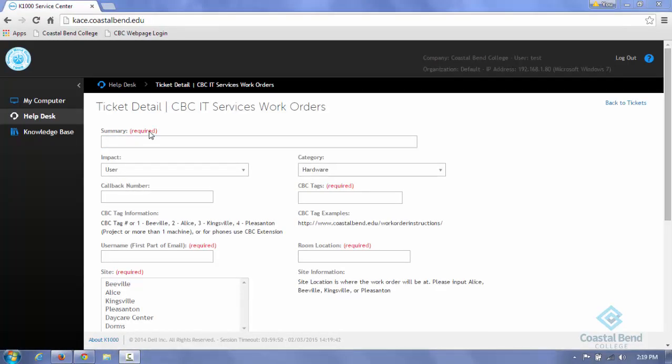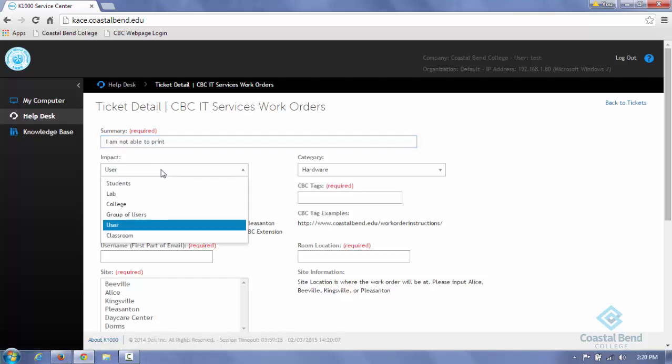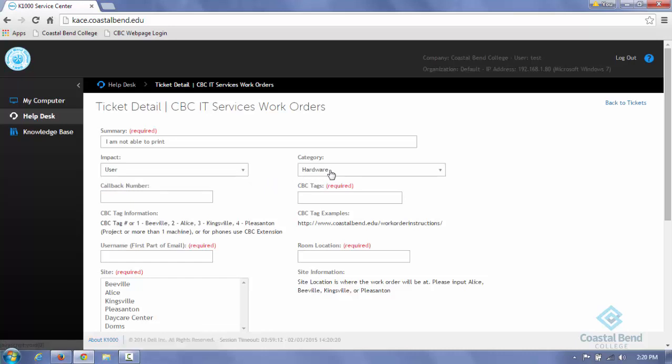Notice there are several fields that are required fields. These fields must be filled properly for a successful submission to occur. The summary field is a brief but precise description of the problem. The impact field will identify who will be impacted by the work order. Will students be impacted? A lab, the college, a group of users, the user, or a classroom? I will put user because this will only impact myself.